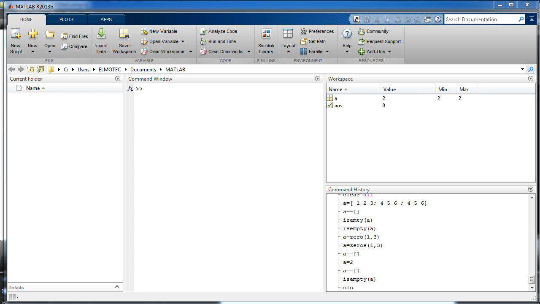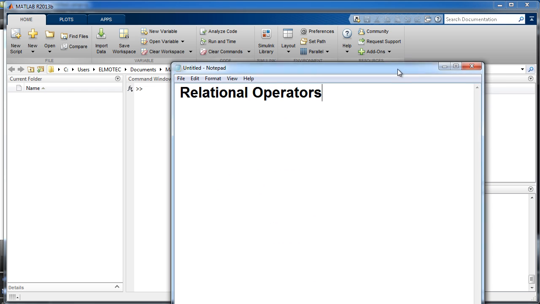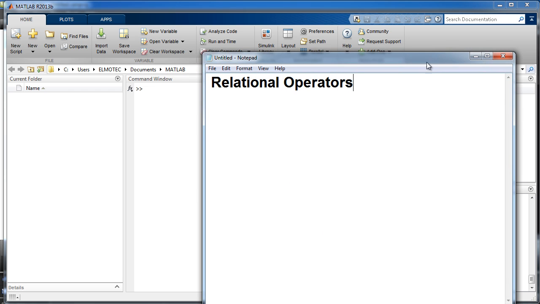This is the number 5 for the MATLAB DC. And here we're going to discuss the relational operators. So let me show you what we mean with the relational operator.